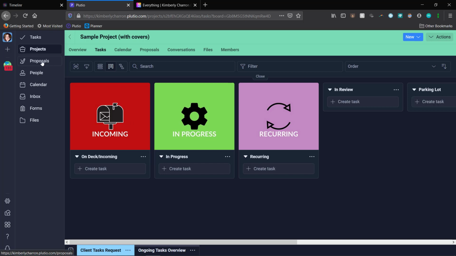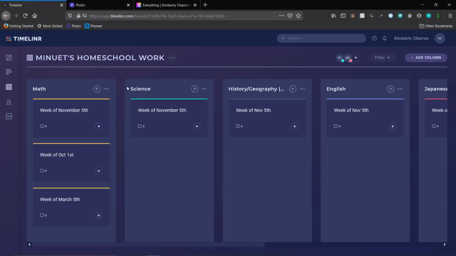And as you can see, you can also create proposals. You can organize all your clients in here and your teammates. You can look at the calendar to see what's coming up. And the inbox is your chats with everybody. You can create forms that people can fill out and send to you. So you can do all of this right here in your project management tool. It's a great way to organize, you can organize your homeschool this way, or your personal life, or your work life. Love it.